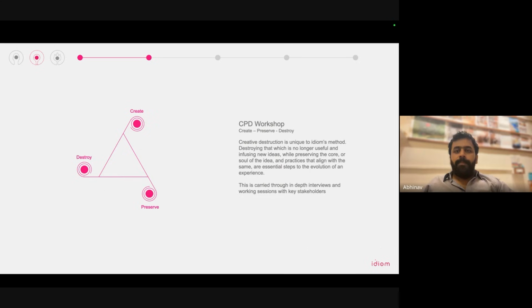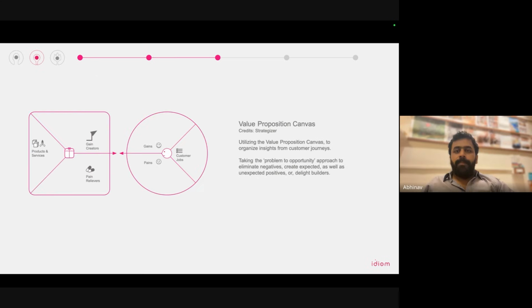We do something called a CPD workshop. It is create, preserve, and destroy. This very simply comes from the Trinity, Brahma, Vishnu, Mahesh, of creator, preserver, destroyer. We look at what's working. We look at what can be made better, and we look very scrutinizingly at what can be removed. And only then are we left with absolutely working solutions. This is something very unique to Idiom Service.